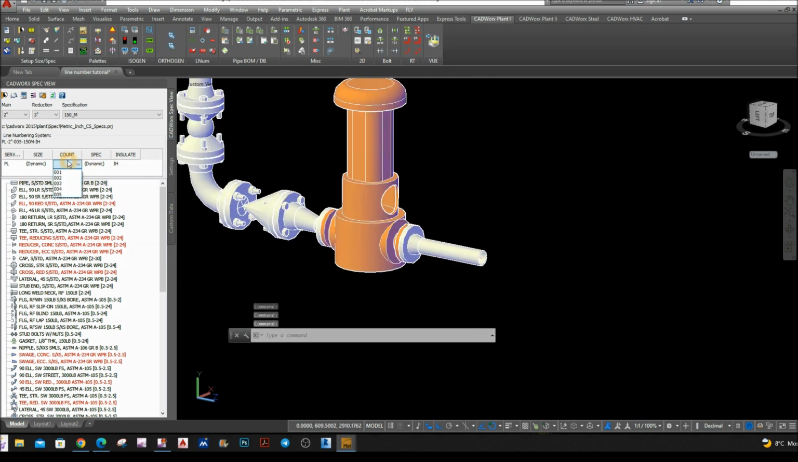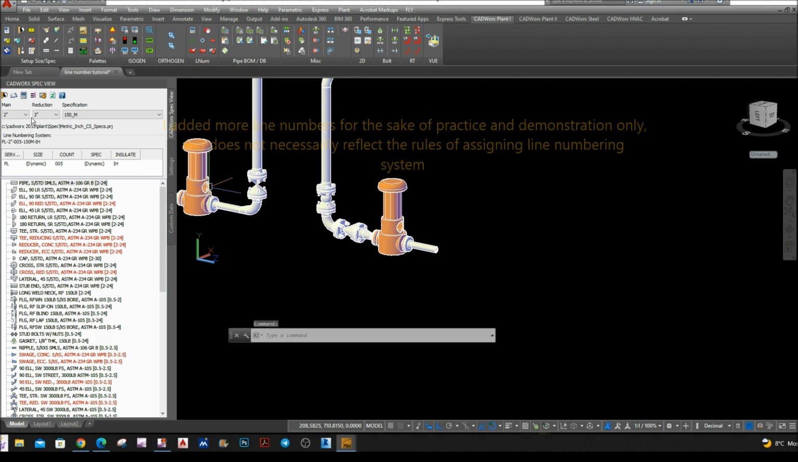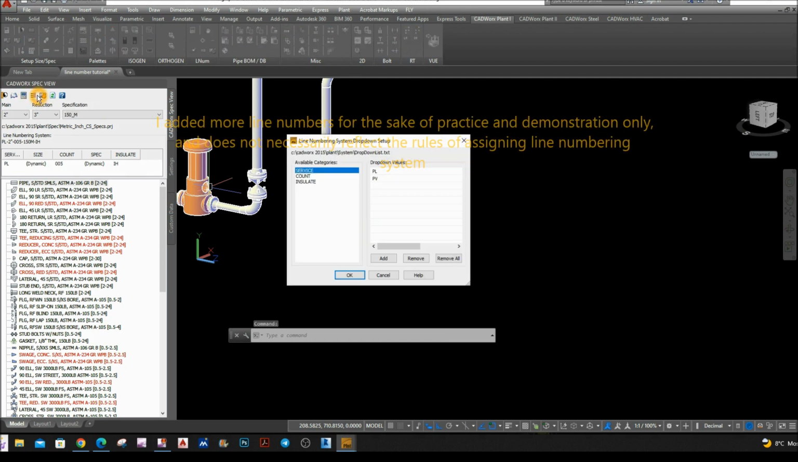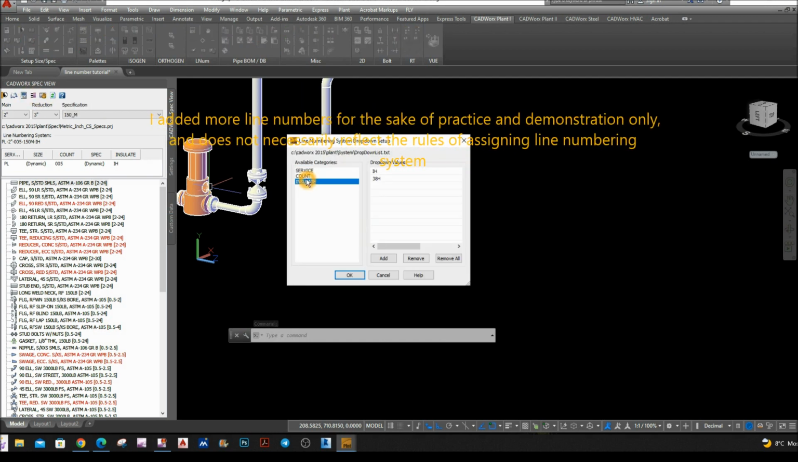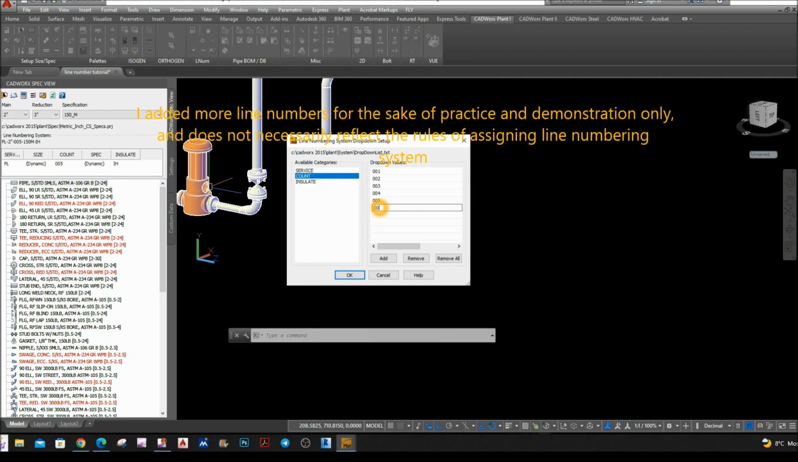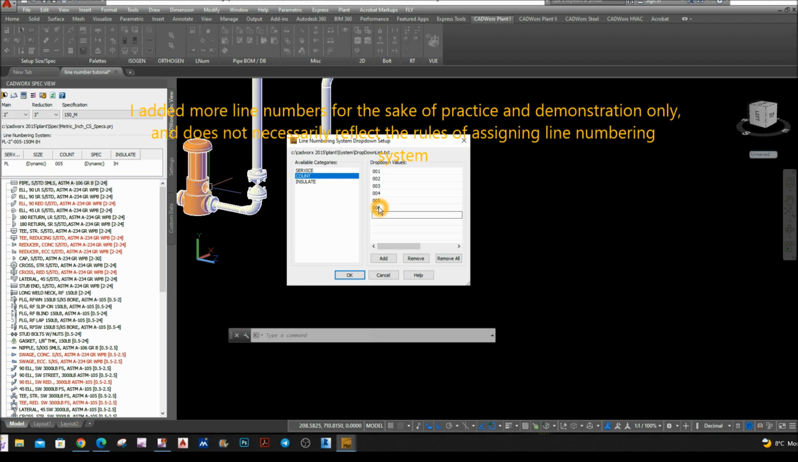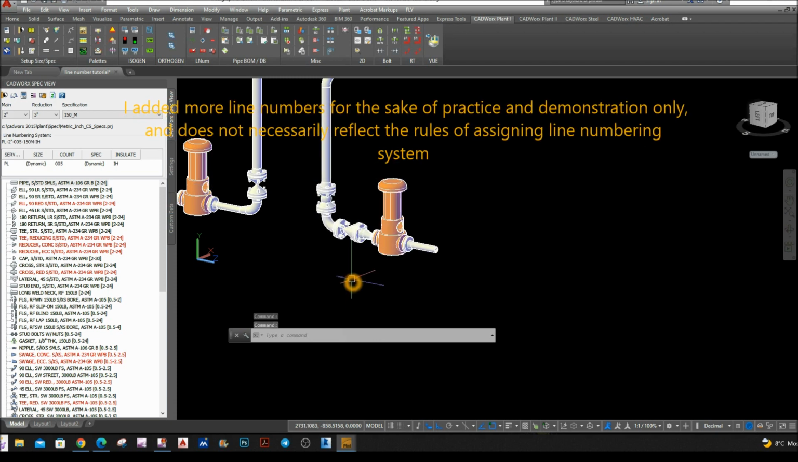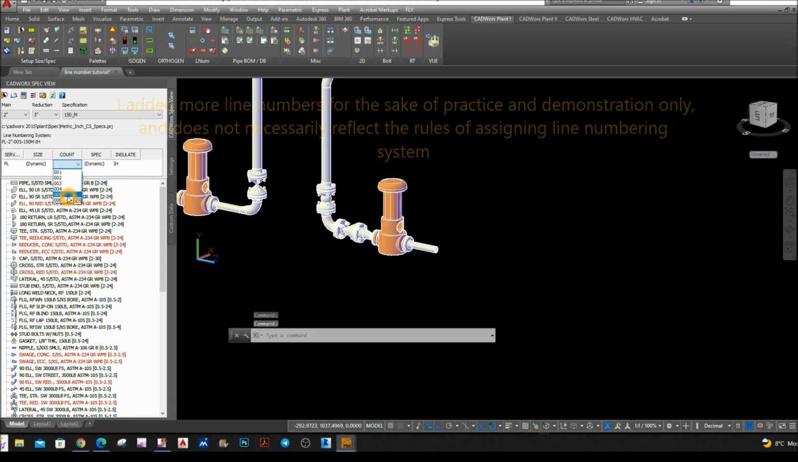I'm going to check here the count. I'm going to assign another line number, just for the sake of demonstration. So I'm going to click this one again. And for the count, I'm going to add another line number, 006. Enter. And click OK. So if I click this one now, you can see the 006.